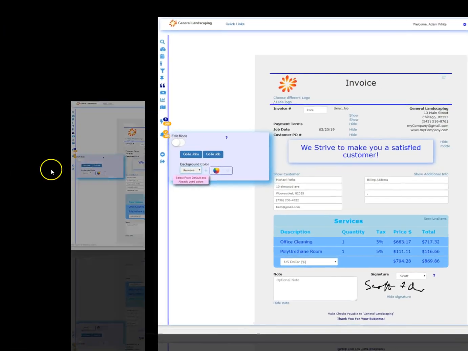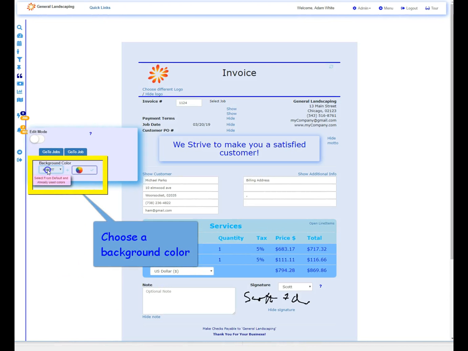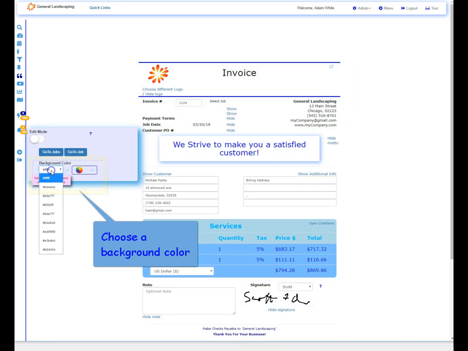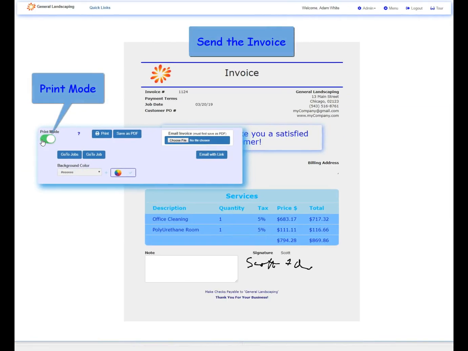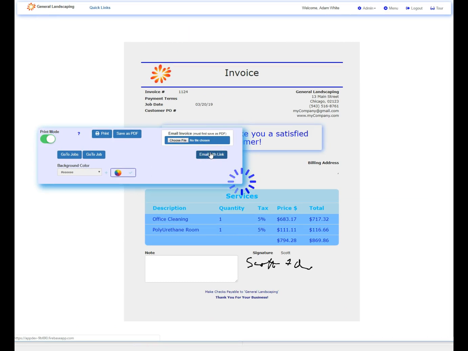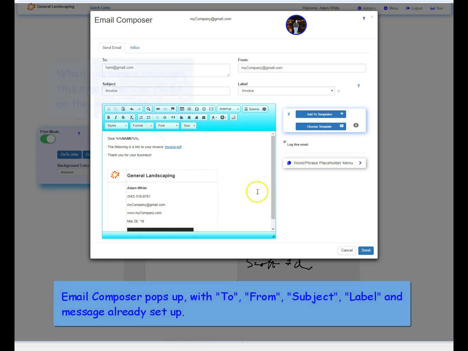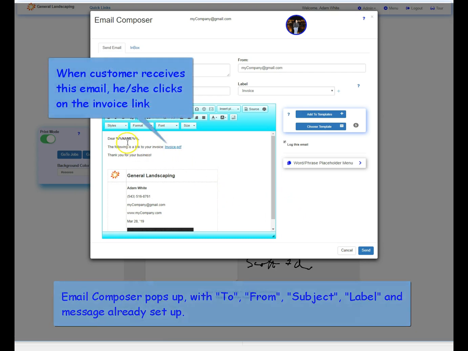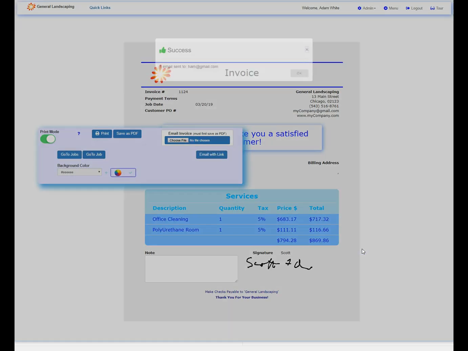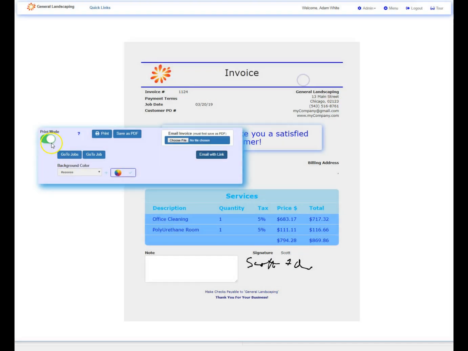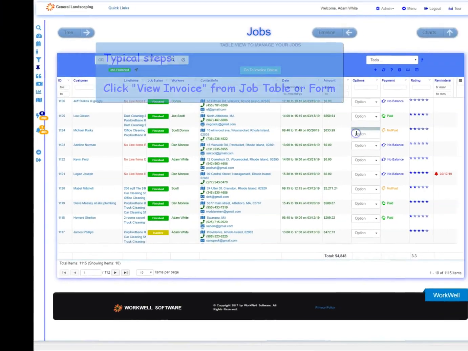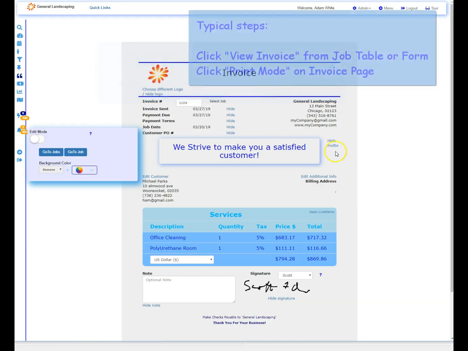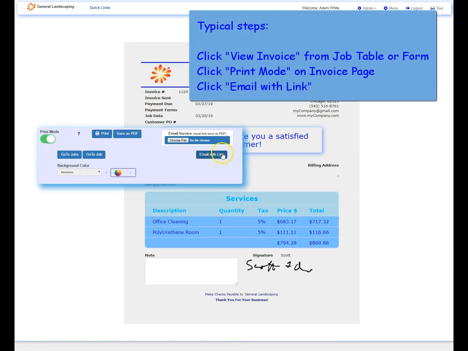If you like, you can provide a background color, or remove the color entirely. When the invoice is ready to go, you click on Print Mode, and then click the Email with Link. Then when you click Send, the invoice is automatically sent as a link embedded within the email. So this is a very efficient process. Typically, you don't need to edit the invoice at all. You simply do as I showed, View Invoice, click Print, and Email.